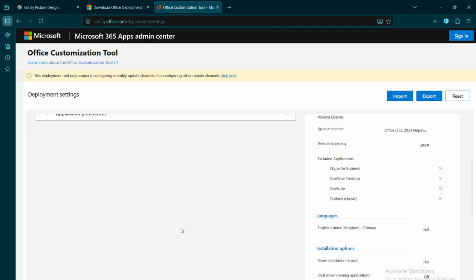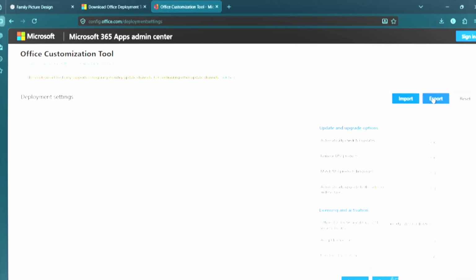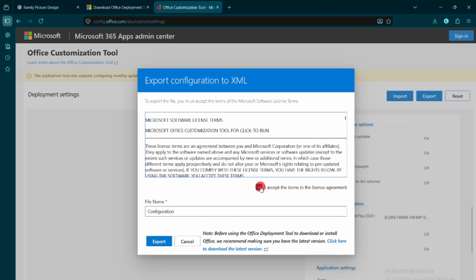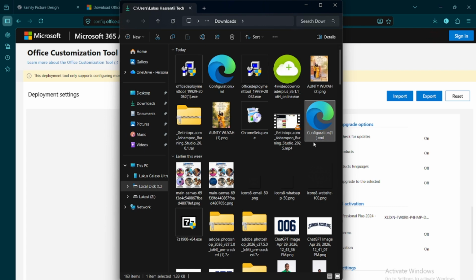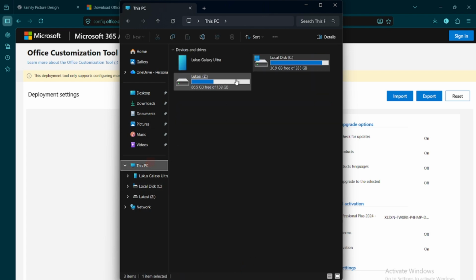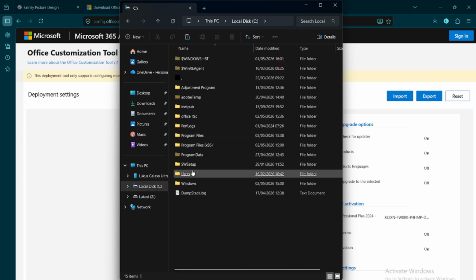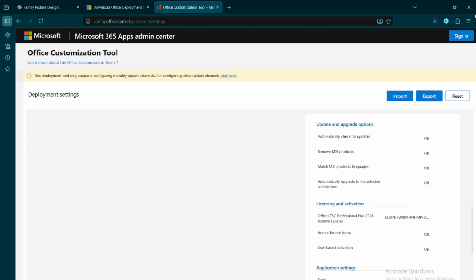Now you have finished customizing your Office package. Now you can click on what's called export. This exporting is what you're going to need. You click on accept. Please leave the name at default. Export. As you can see here, now copy it and paste it in the folder we created, the LTSC folder, because I've pasted it here. As you can see, configuration XML. Now we have set everything.